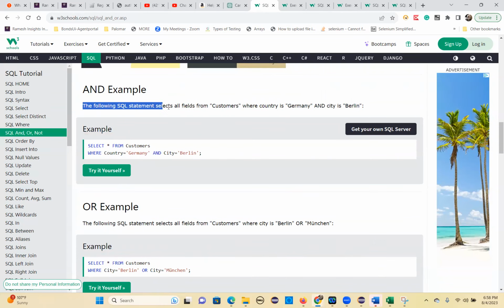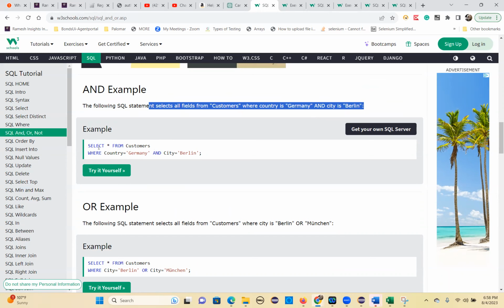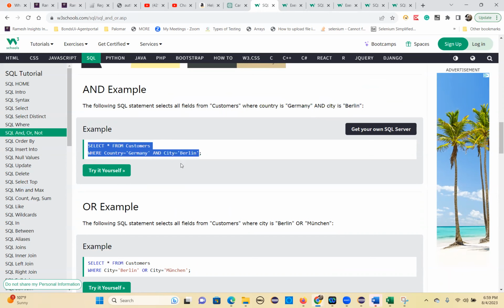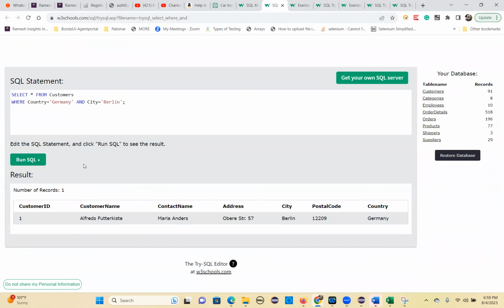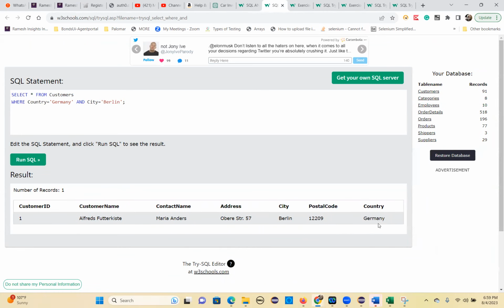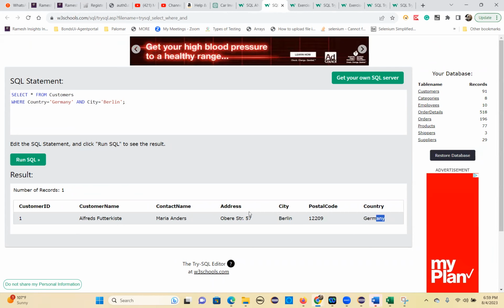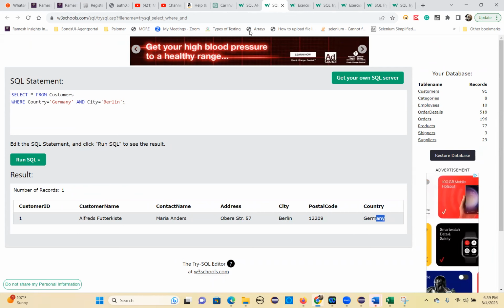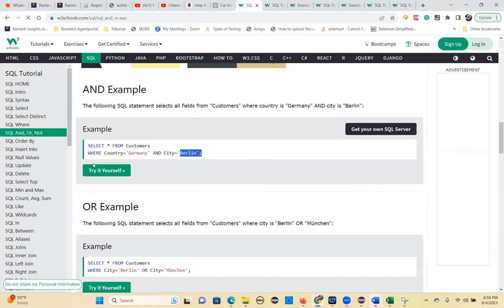The following SQL statement selects all fields from customers where country is Germany and city is Berlin. See, how to write that? They will give statements like this, and you have to write the command. So select star from customers where country equal to Germany and city equal to Berlin. Then you will get the data. Run SQL. See, only one record is there, Berlin with Germany. So this is how you can practice more.